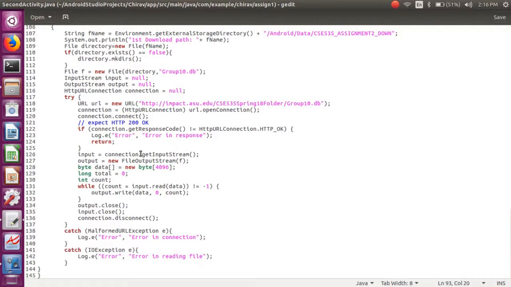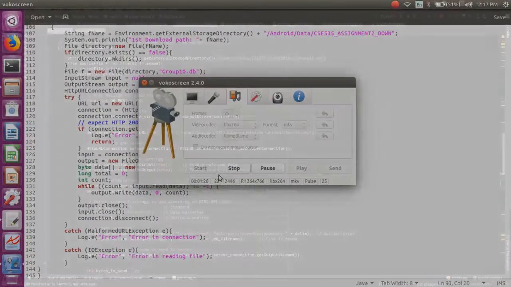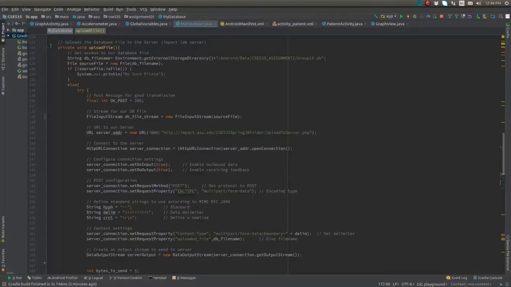Then we simply start reading from the file. So we create an input stream, and then we have an output stream to write back to the file in our external storage. Then I create a temporary buffer, which is a byte array of 4096, and there's a while loop which reads data from the input until it reaches the end of the file, which is -1. Then it comes out, and after that we simply close the streams and close the connection, and we are done. Thank you.